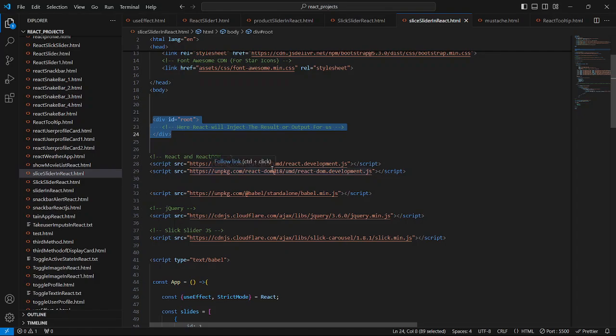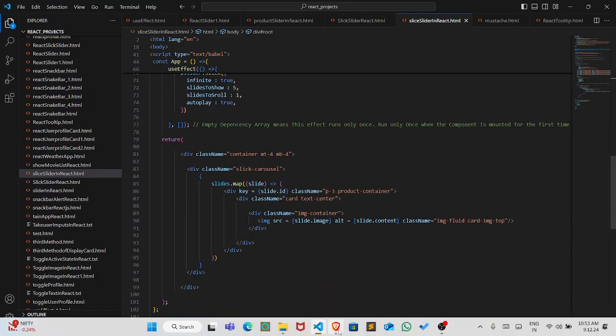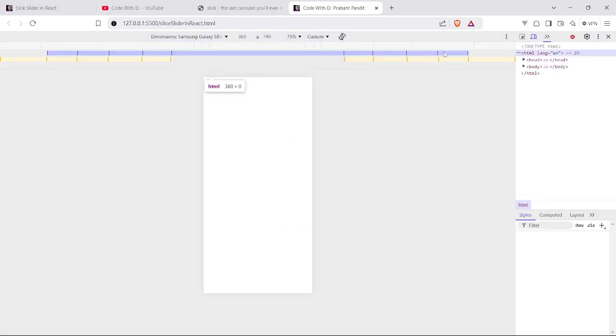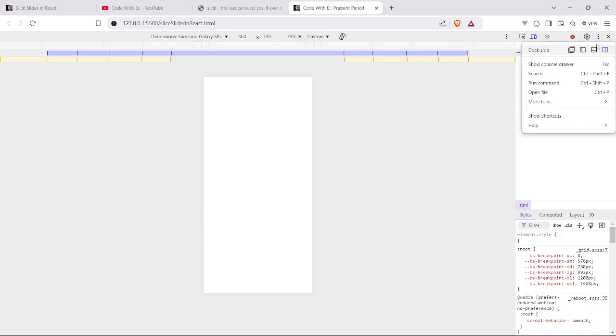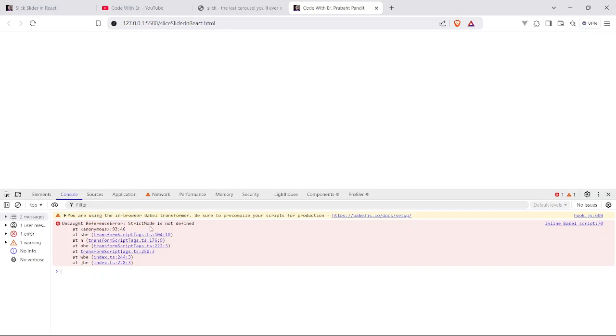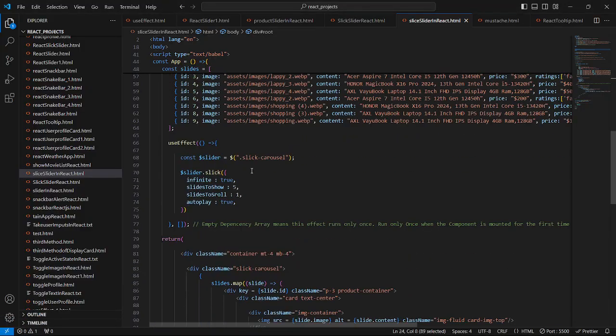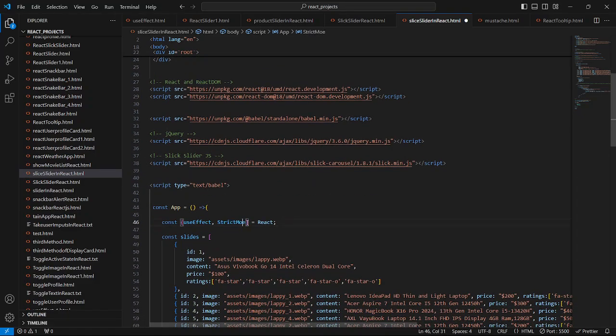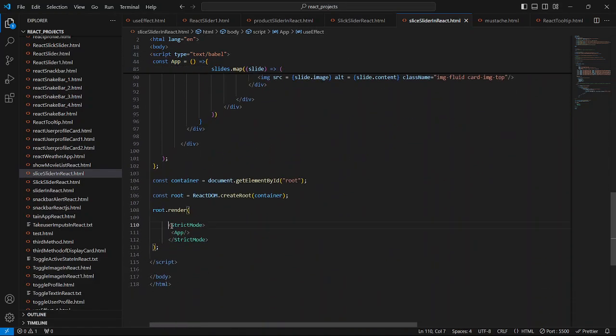Now, fingers crossed, I hope our code will work. Save your code, go to the browser, and go to inspect. Let me see what the issue is. Go to the console. You can see StrictMode is not defined. Let me check here. As of now just remove it from here, and remove it from here also.